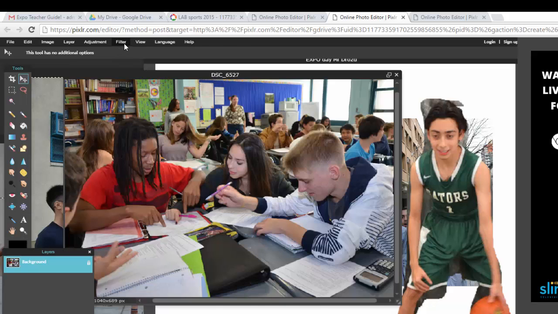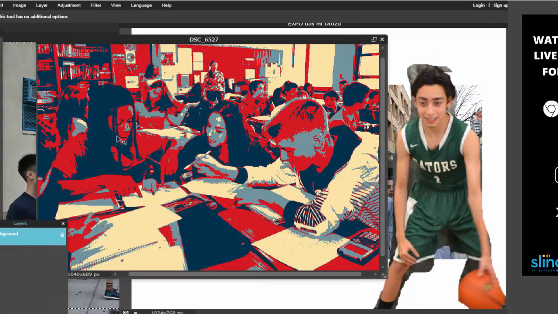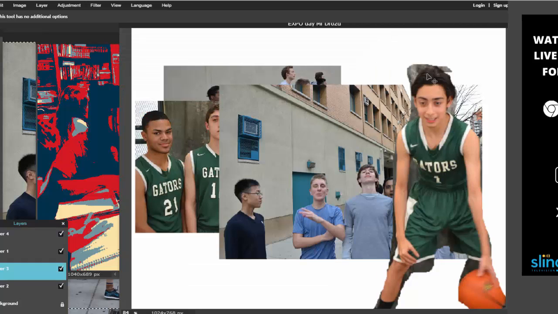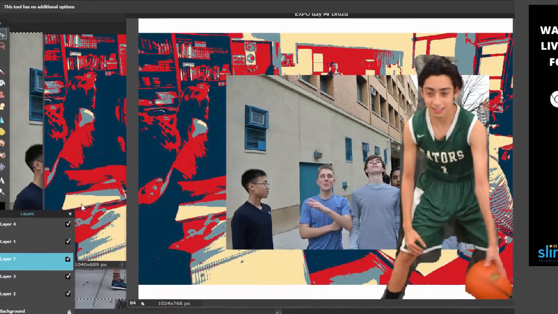So if we left click on Filter and scroll down, there are lots of really cool effects. You guys are going to experiment. I'm going to click on Hope, and when we do, we've got that kind of cool effect right there. I'm going to press Command A, Command C, and then Command V. And when we do that, we just selected everything, copied and pasted.